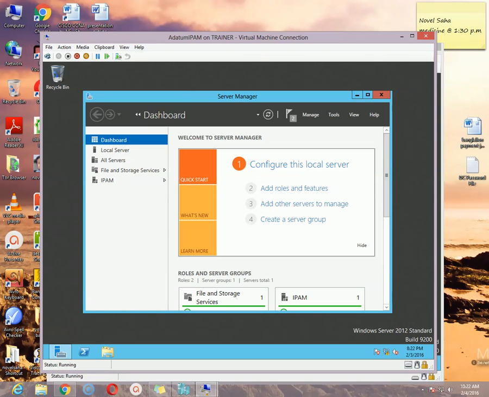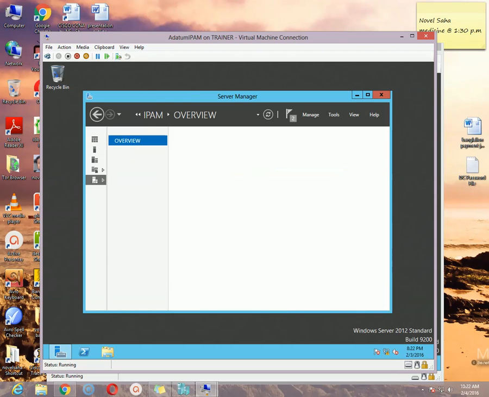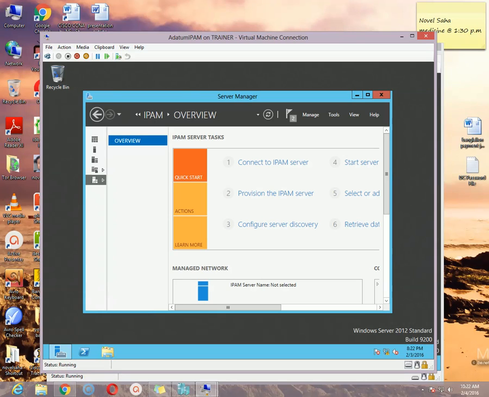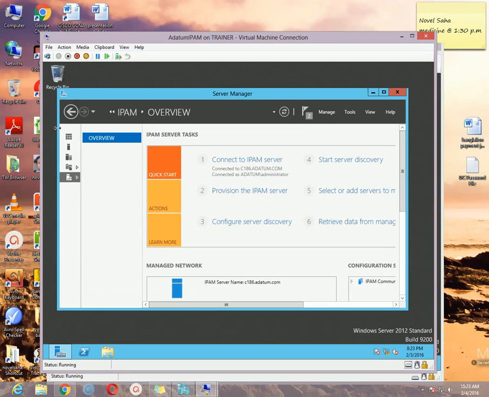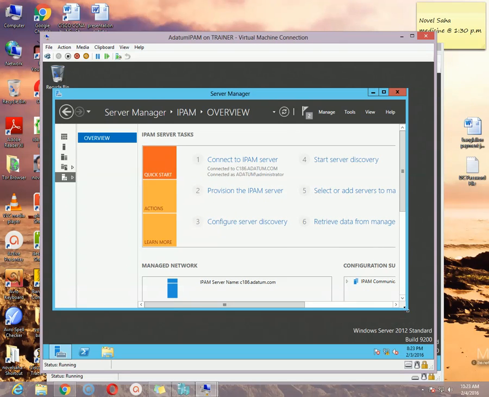Once the IPAM feature is installed, click the IPAM option in the dashboard. You will not get this option under the tools menu, so you have to click the IPAM option under the dashboard. Make sure about it, and then look, there are some options. We need to configure these options one after another.